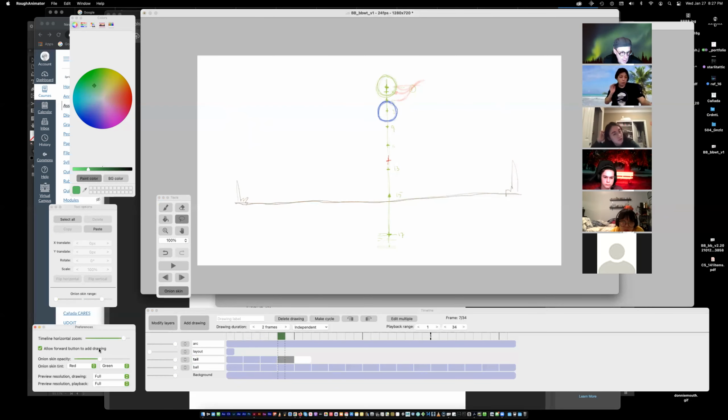Oh, onion skin I want on. You know, that's weird because I can't see this ball here. It's there. Yeah, that's unusual. Okay, let's just continue.